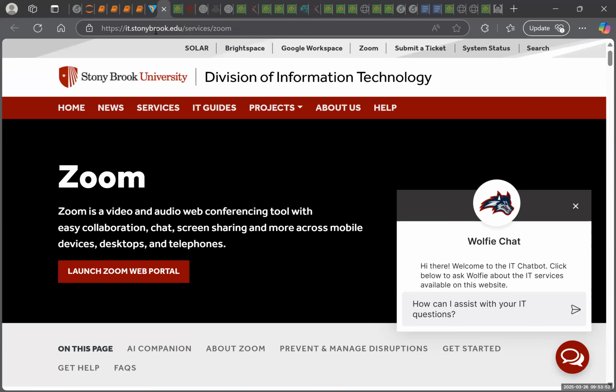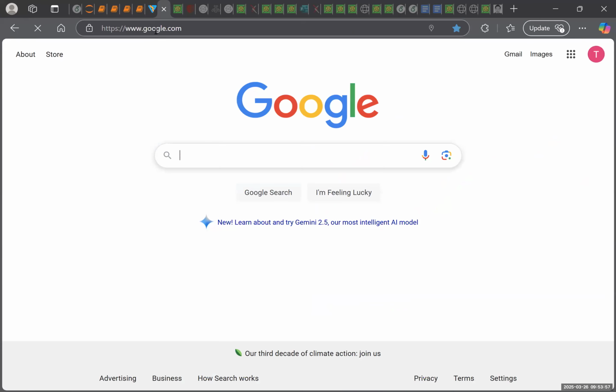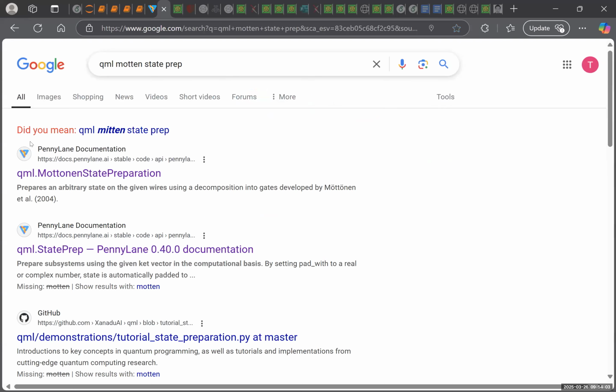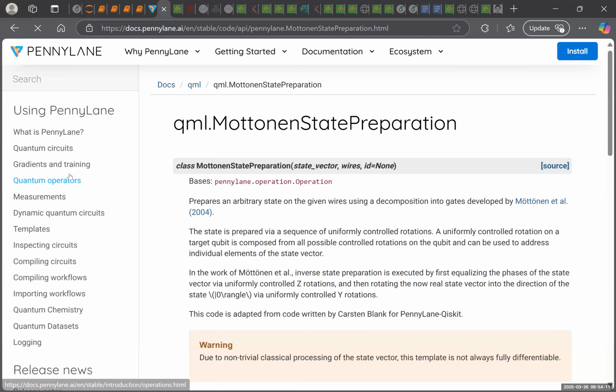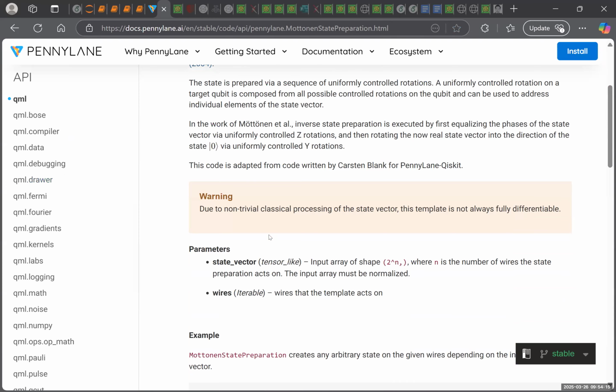Yeah, they also mention another molten state operation. We can also check QML molten. Right. Yeah, there's also another one. How do you pronounce it? Molten state. Okay.